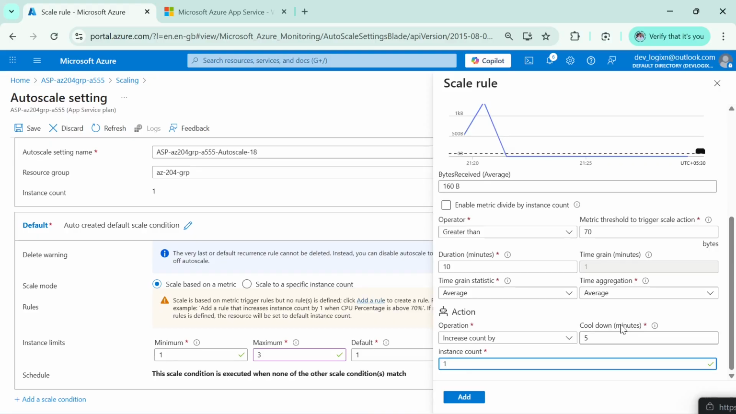And we have a cooldown of 5 minutes. Cooldown means since this rule is triggered and we are adding one more virtual machine, it will take some time. It will take, you can say, 1 or 2 minutes for adding one more virtual machine. So the cooldown period indicates that this rule will not trigger again within 5 minutes, because within 5 minutes it will add one more instance and it will serve the incoming requests.